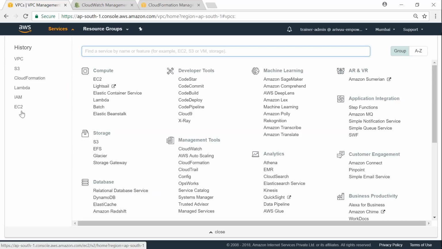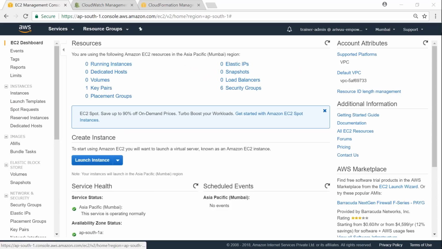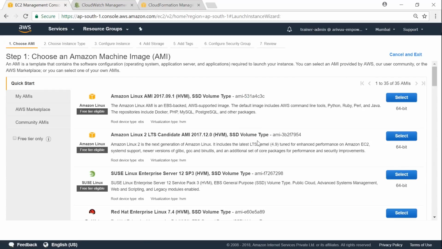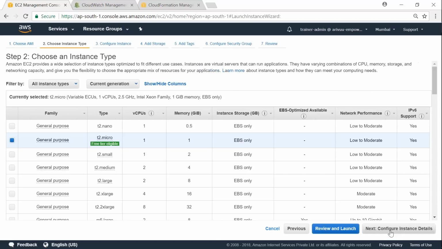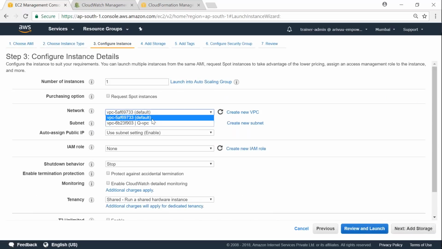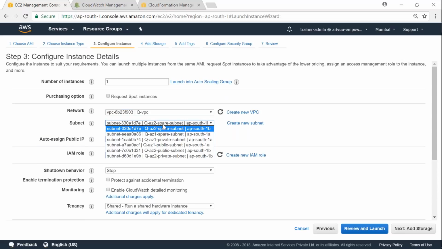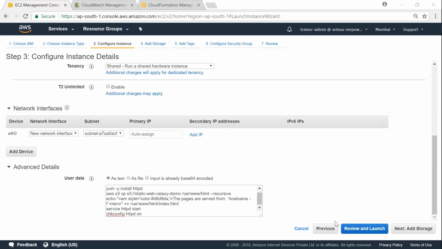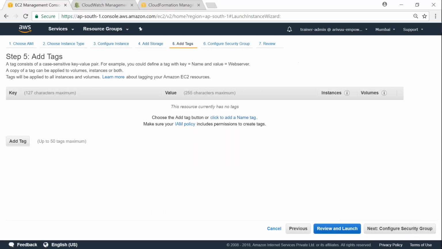I'm just going to go to EC2. Let's go and launch an instance. I'm going to select the VPC where I have set up the monitoring. I need a public IP address so that we can ping that server, and I will need a role also so that I can copy some files. So that is done. Let us add storage, add keys.